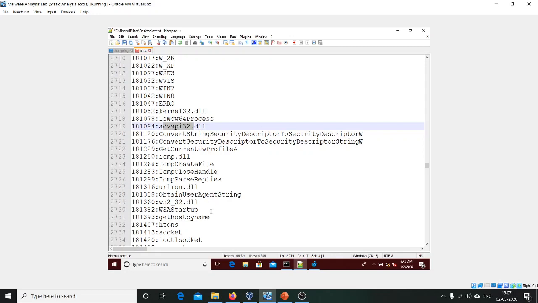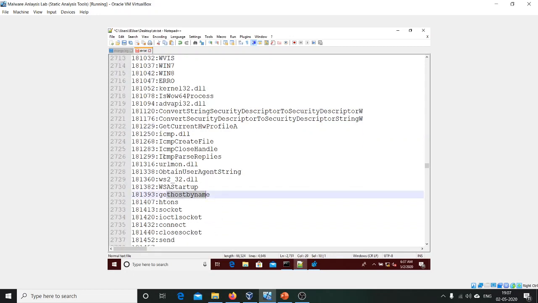Some API is also there, right? gethostbyname, IcmpParseReplies. Yeah, this DLL is very important, you make a note: ws2_32.dll. If this DLL is present in your string analysis, then this malware will use this DLL in your system to communicate with some other host in the internet, right?